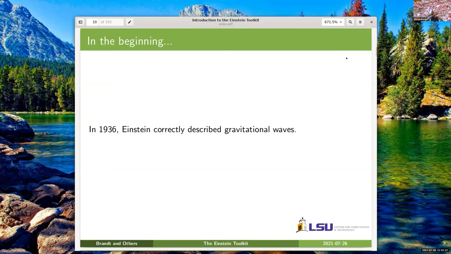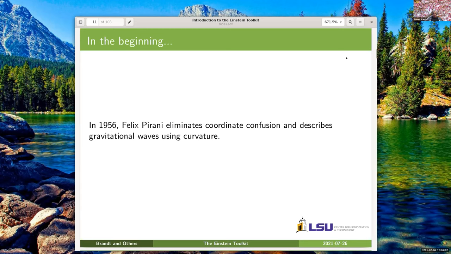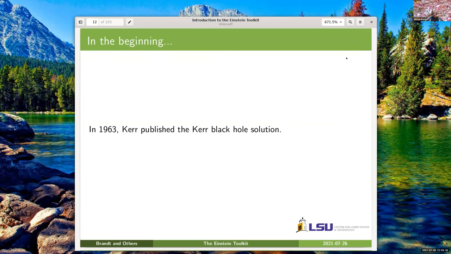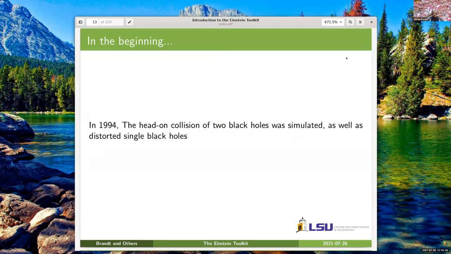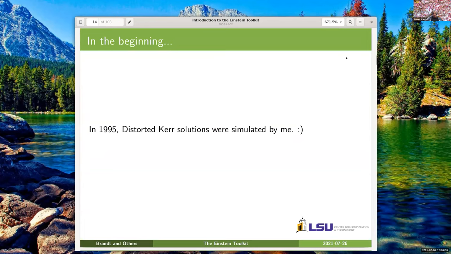In 1936, Einstein correctly described gravitational waves. You notice how long it took between his initial theory and this moment. In 1956, Felix Pirani eliminates coordinate confusion and describes gravitational waves using curvature. In 1963, about 50 years after the original Einstein equations, Kerr published the Kerr black hole solution, describing rotating black holes. In 1994, the head-on collision of two black holes was simulated, as well as distorted single black holes. In 1995, distorted Kerr solutions were simulated by me when I was a graduate student.